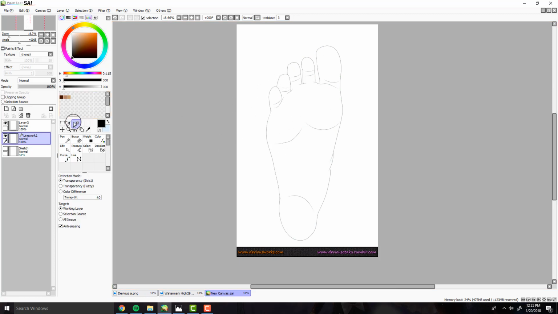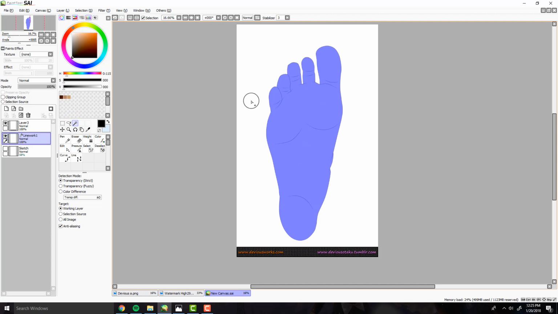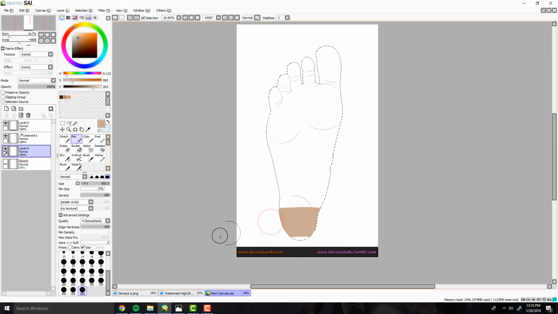Now that your line art's complete, go ahead and select the magic wand tool. This will allow you to select everything within the enclosed line art area. Then, you're going to want to create a new regular layer and make sure that layer is located underneath your line work layer. From there, you can go ahead and select the pen tool or any other painting tool, the color you want, and color in the whole area that is selected.